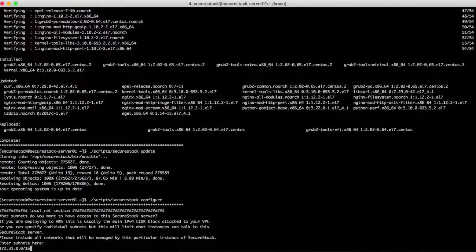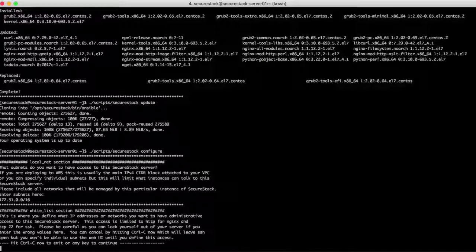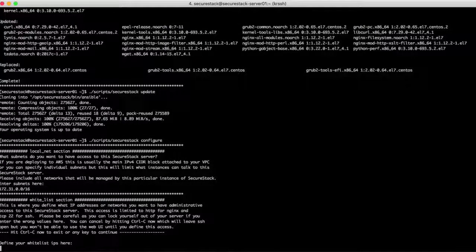Enter. It comes next to the whitelist section. It basically asks you here to make sure that you want to continue, because if you enter the wrong information while you're setting up the whitelist, you're essentially going to lock yourself out of the instance, right? Part of this configuration with the whitelist is what machines can SSH to this SecureStack server. So obviously if you don't give it the correct information, you're going to get locked out. So go ahead and hit enter.